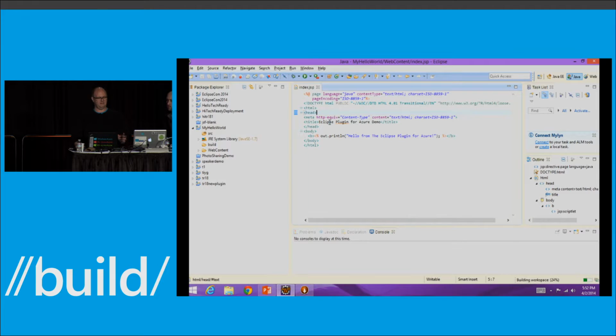So what I've done here is I've created a little Hello World app. It's just a basic web deployment app in Eclipse. And I can go up here once I've set up this app, and let me see here. Hello to build. Let me just save that.